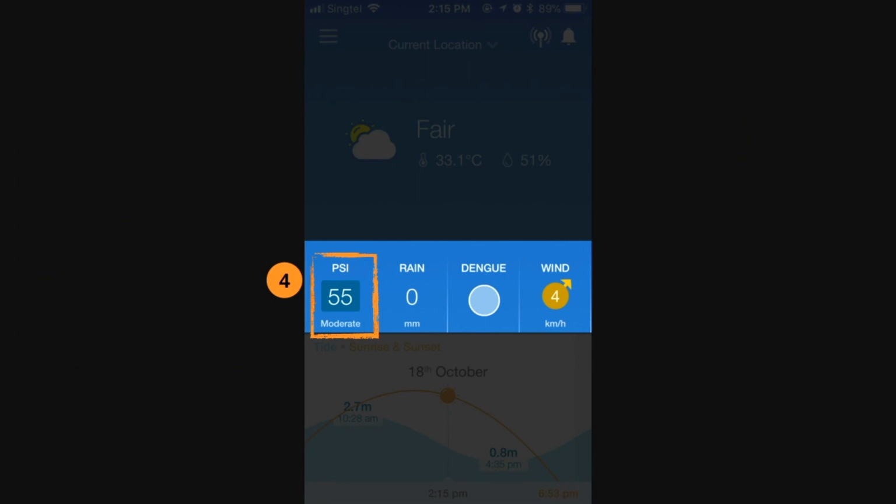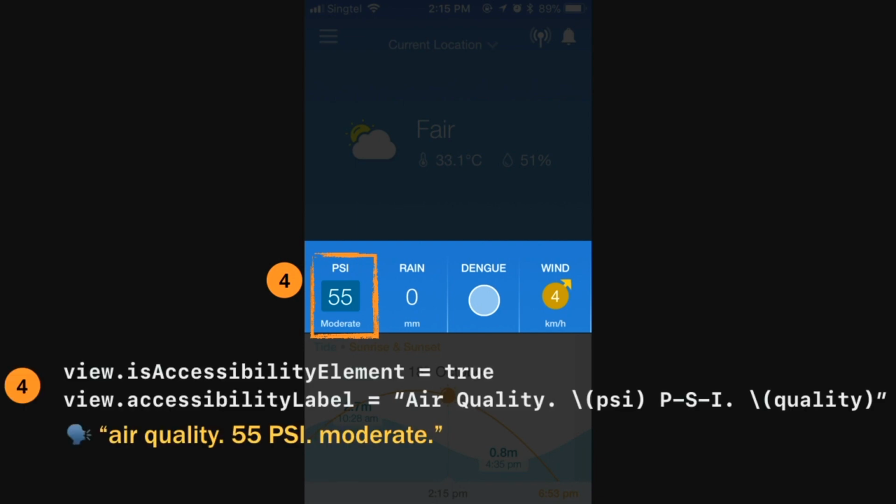And what about this section? So instead of having 3 separate elements that the user needs to swipe through, we could combine them into one, so that the user can swipe 4 times to iterate between these 4 elements instead of swiping 4 times to reach the second element. So we can enable the parent view here as an accessibility element and set the appropriate label.